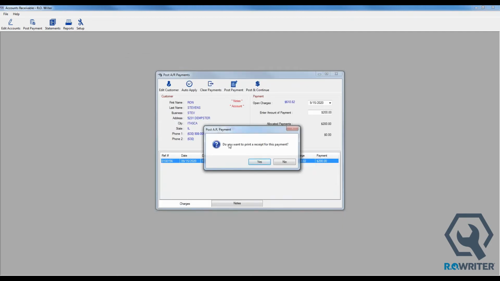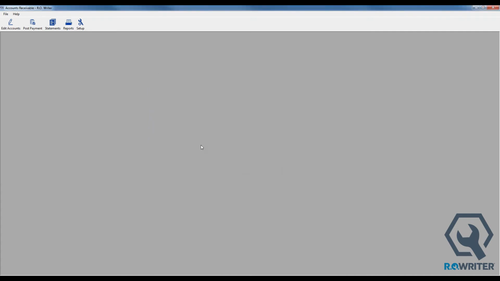And actually, we'd like to print a receipt for this payment. We probably would for a customer that was standing right in front of us. I'm going to want some validation that we did take $200 in cash from him against his AR balance. So again, we could go through and print a receipt if we so chose. I'm going to go ahead and say no to that question, get us back into our accounts receivable module.